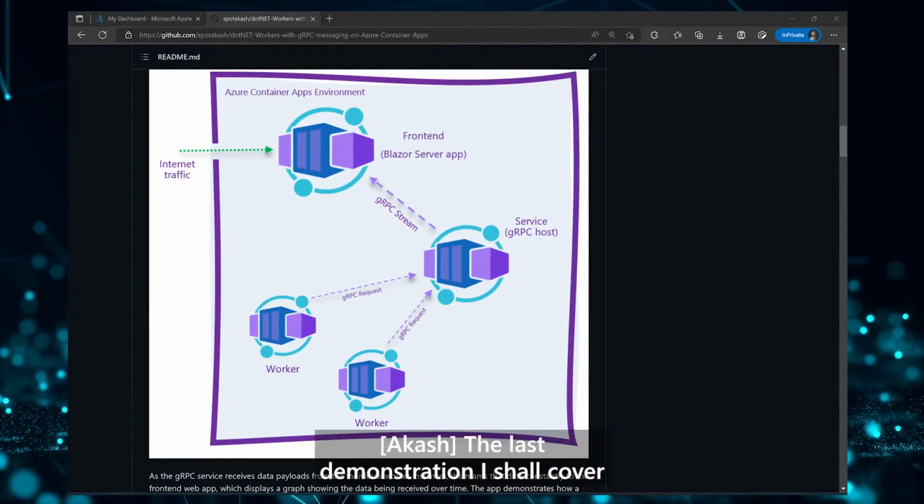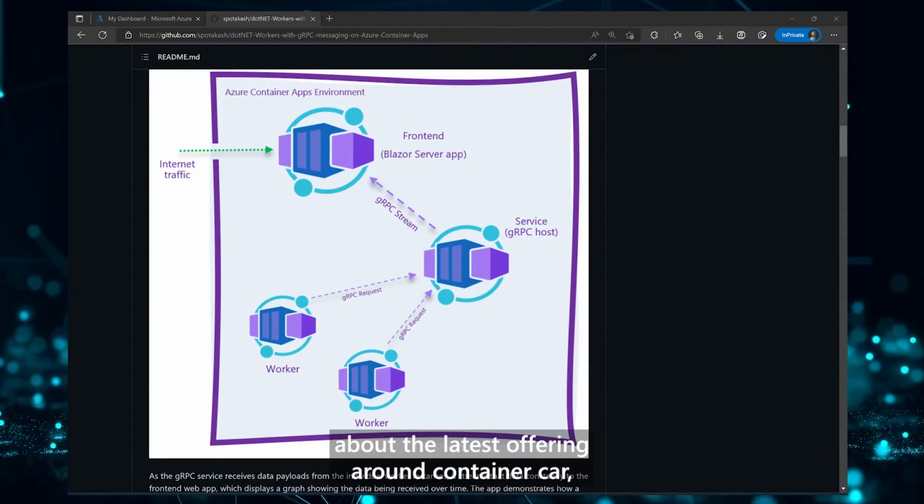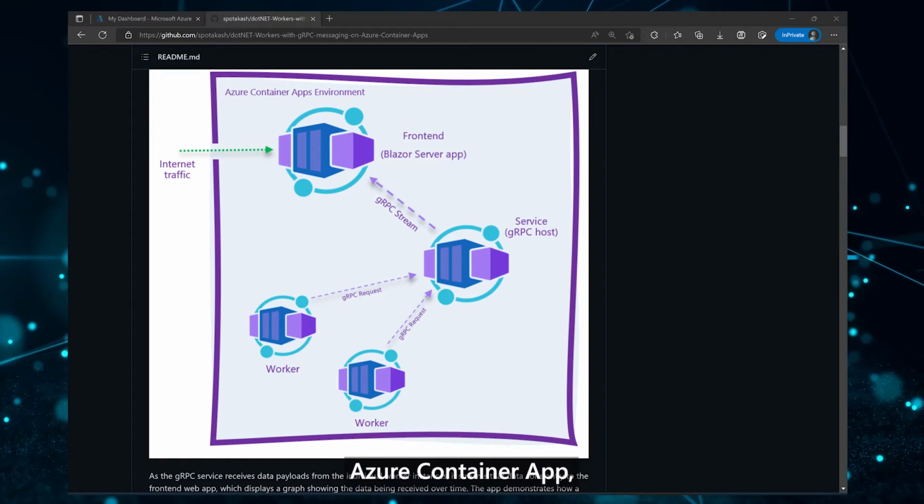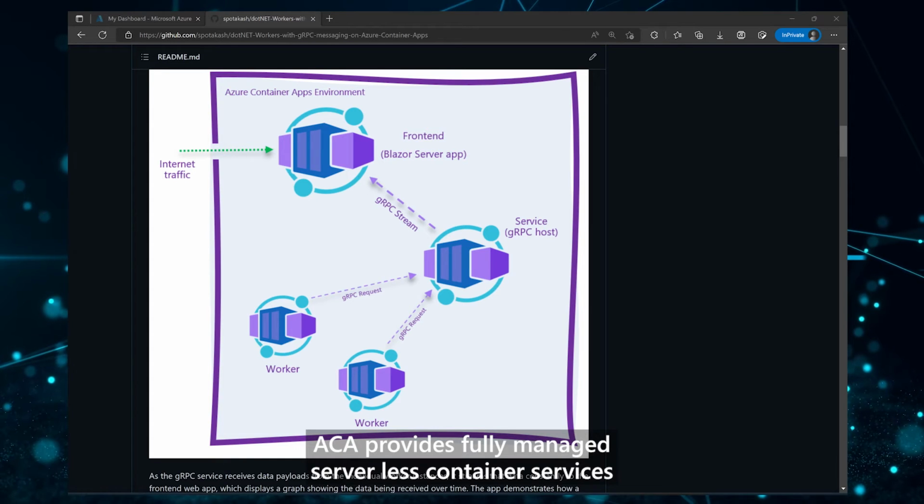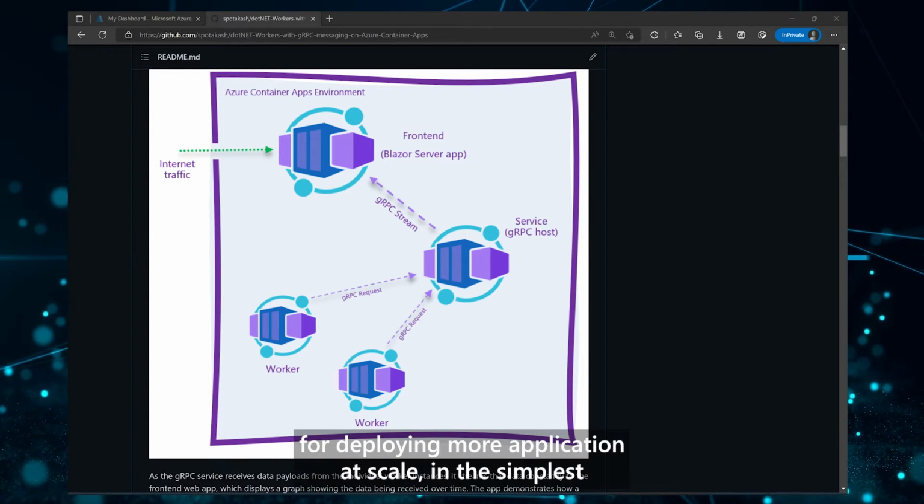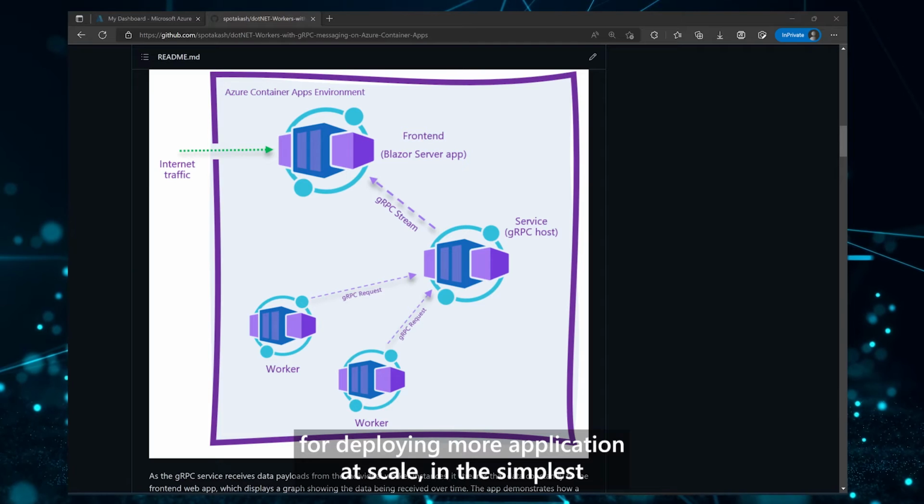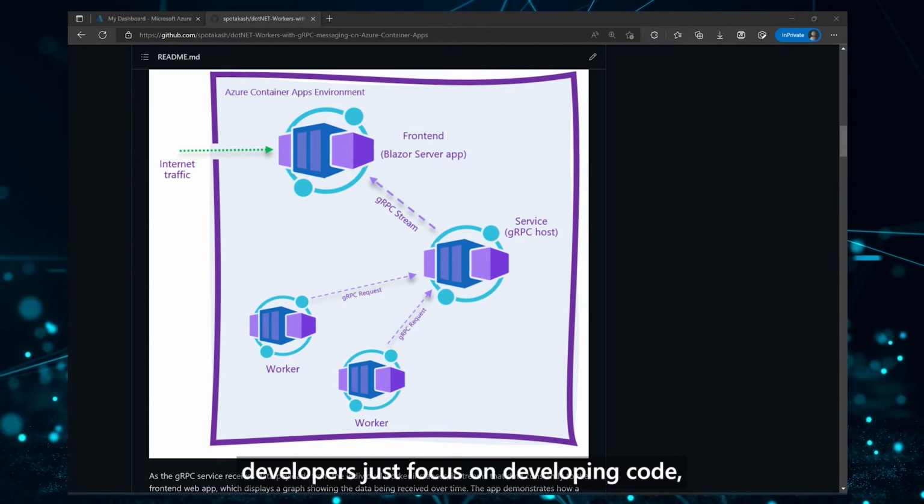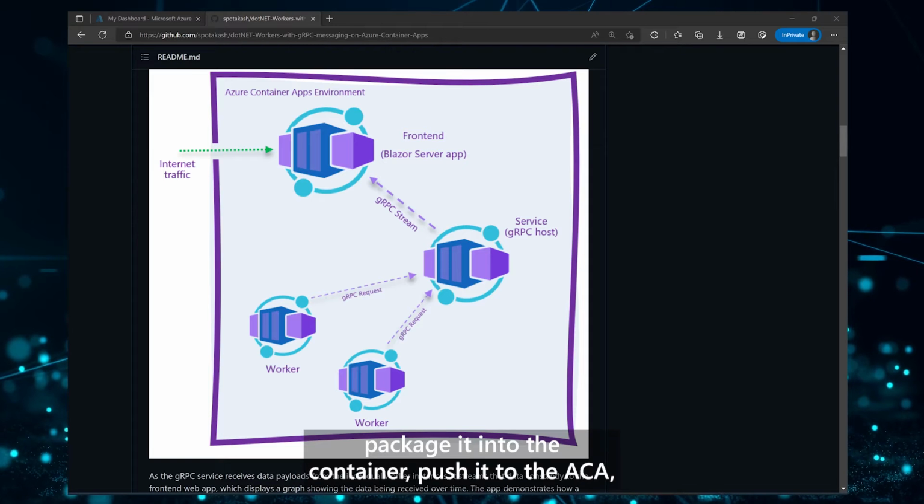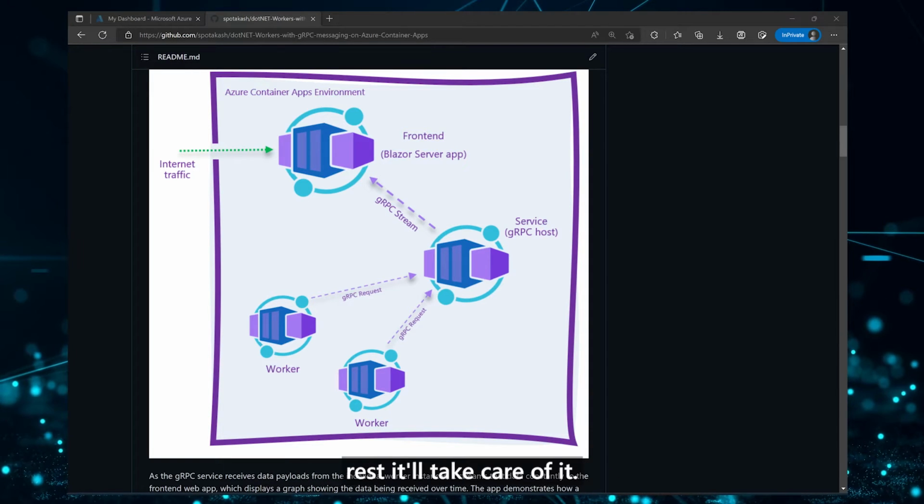Let's go. In the last demonstration, I shall cover the latest container offering called Azure Container Apps, also referred to as ACA. ACA provides a fully managed serverless container service for deploying modern applications at scale. In the simplest words, it is a platform as a service for containers, where developers just focus on developing code, package it into a container and push it to ACA. The rest, it will take care of.